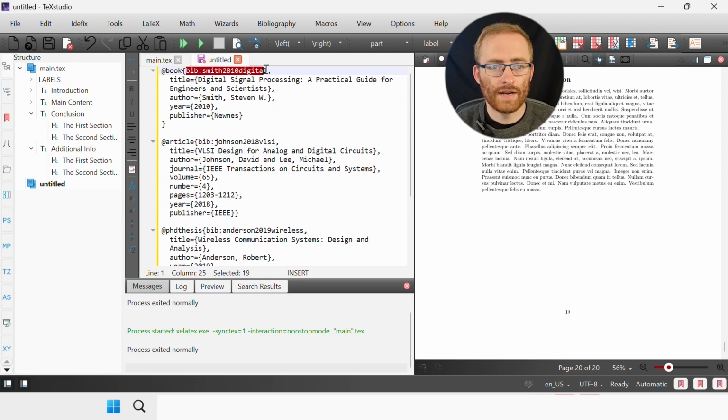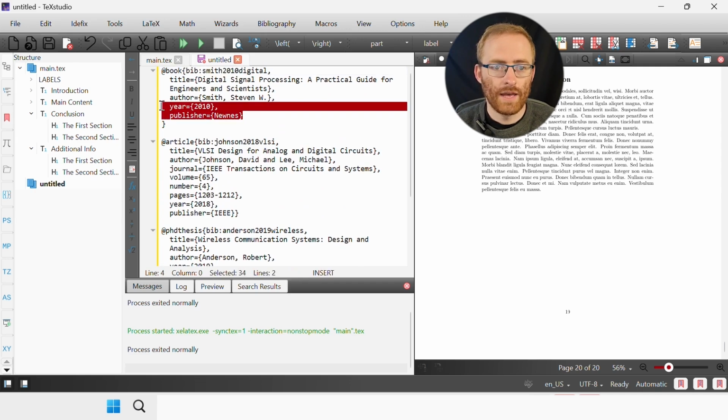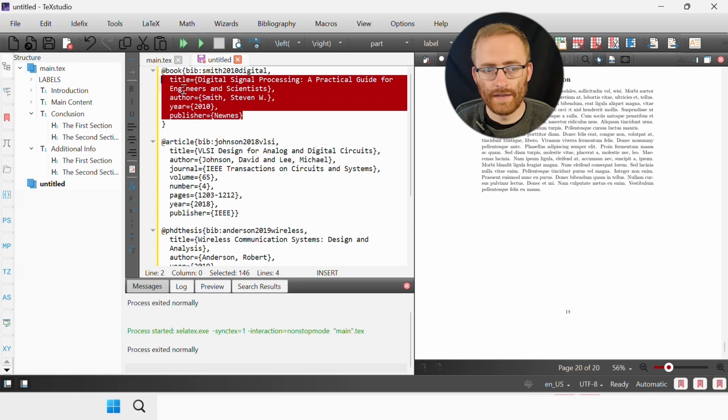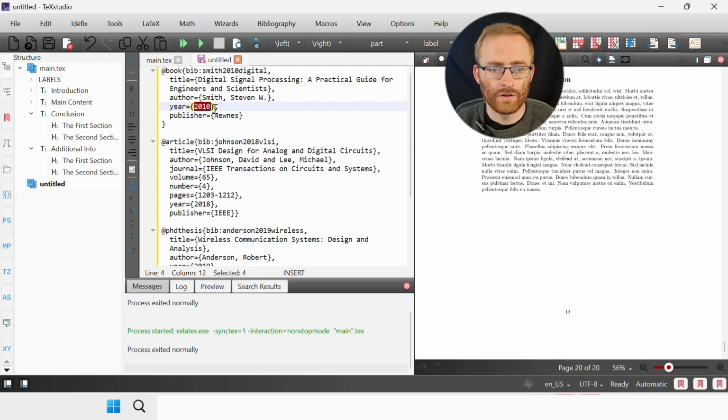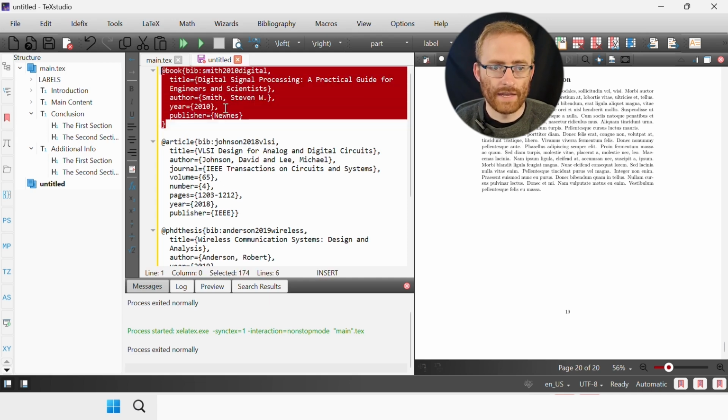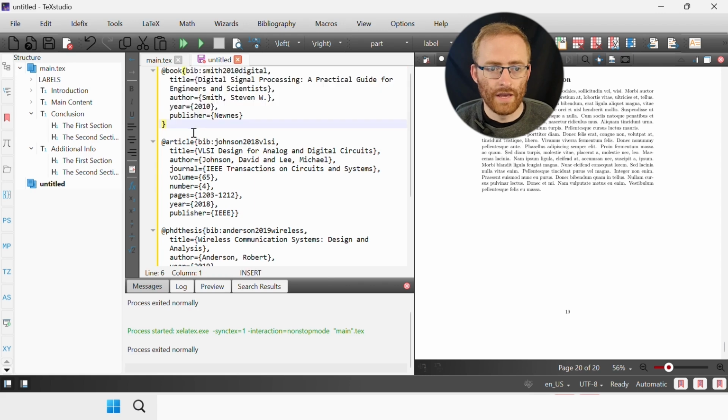Each entry starts with the unique key name, and then they are defined by this list of comma-separated keywords, such as title, author, year, and their value, such as 2010, enclosed in curly braces. The easiest way to create your own references.bib file is basically to use an existing file as a base. So you could use this file as a base, and if you wanted to add a second book, you can just copy this entry, paste it down below, and then just modify the values and give it a unique key.